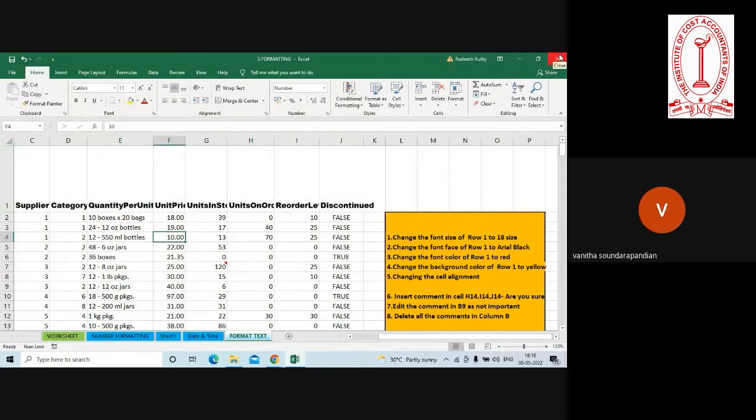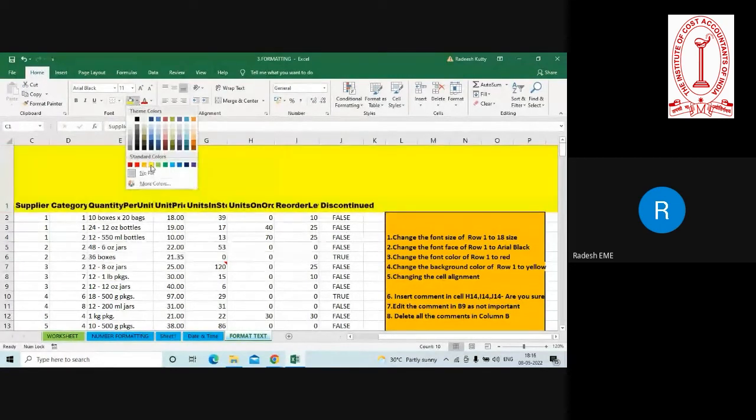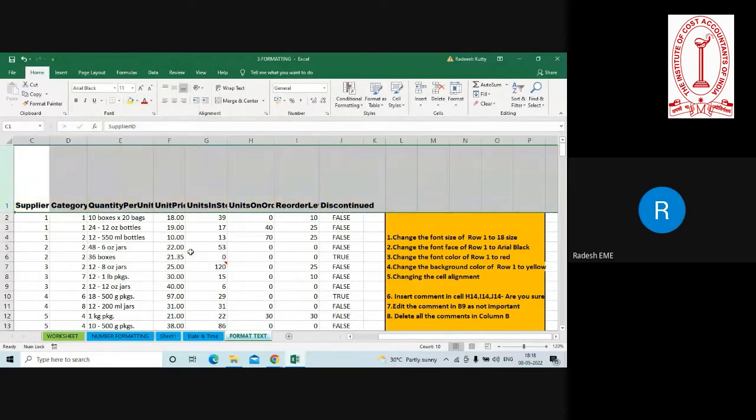Sir, question number 4. Change the background color of row number 1. So again, you have to select row number 1. Now the color has to be applied. So come to the Home option again, in the font category, use this drop down and go with the option yellow color. Okay. Thank you, sir.